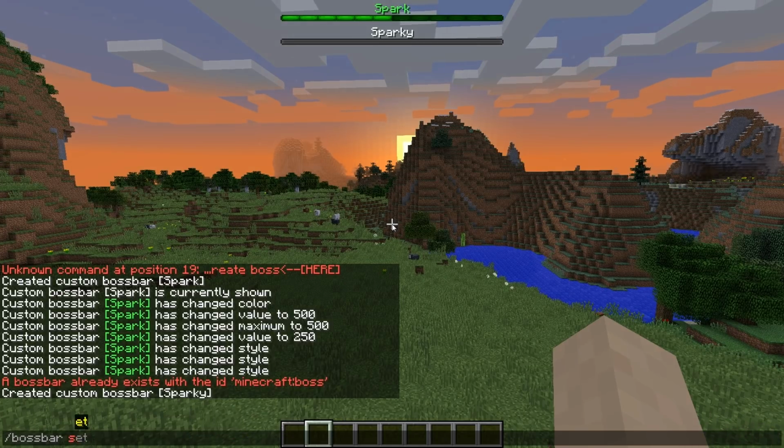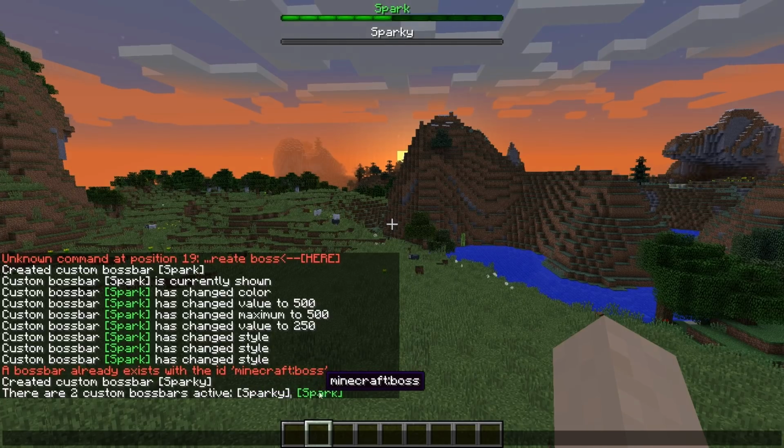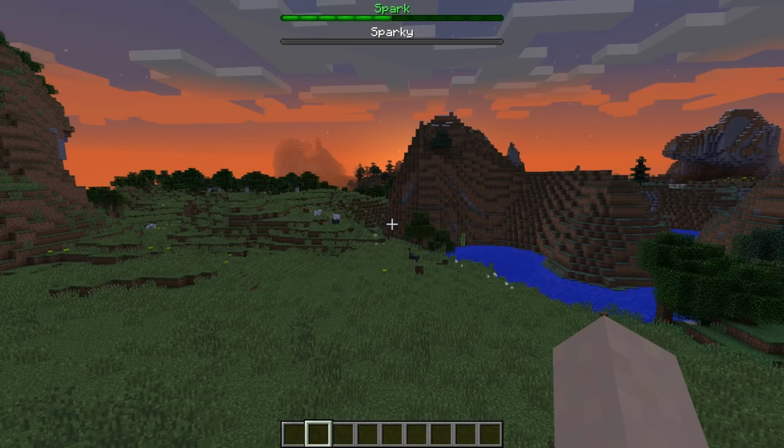And you can also list all the boss bars that are created, and they will be shown here in the chat, Sparky and Spark, with the corresponding ID when you hover over it in the chat. And yeah, try it out, make some funny boss bars.